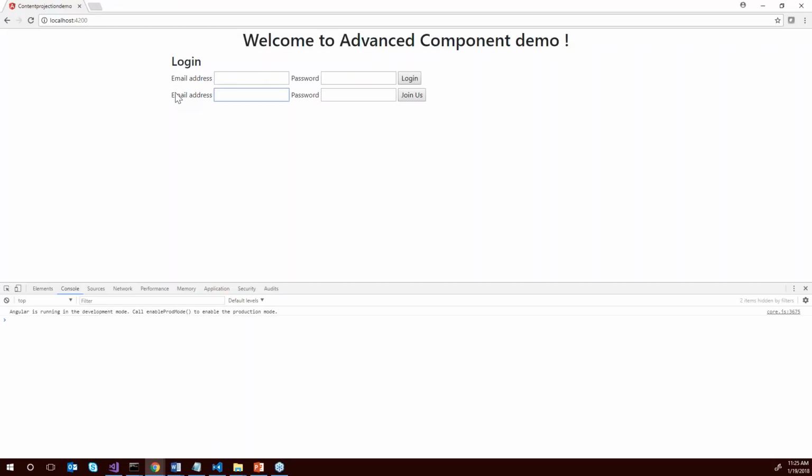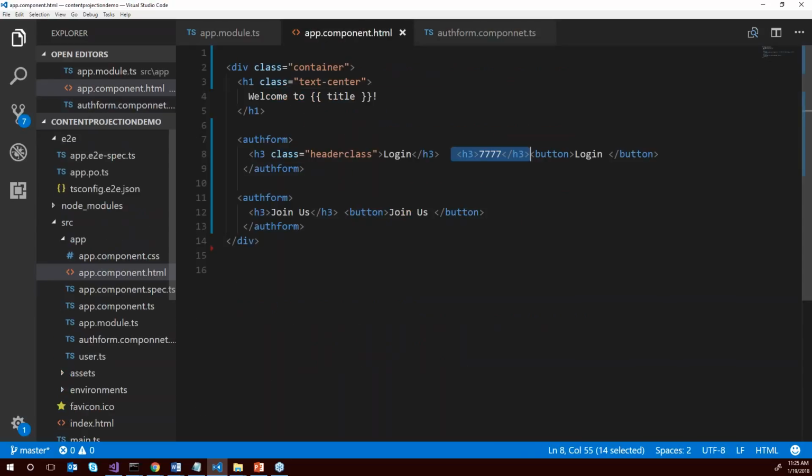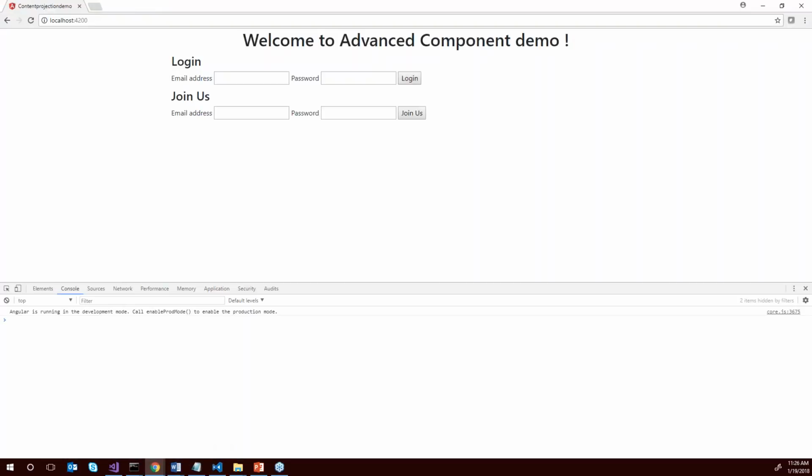Also, you see that for the joiners, that joiners header is not projected anymore, because for joiners you are still projecting in h3. However, you have not set the class name. Now your content projection selector is based on the class name. So if you want to project that also, you have to take this and say that, hey, class header class, and you will find now that join us is also projected. So in this way you can work with content projection, and content projection is very useful. You can project whole HTML. Even in the next demo I'm going to show you that you can project a whole new component as well. Great.